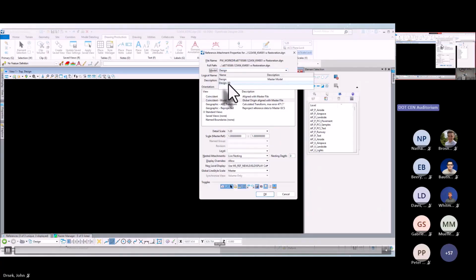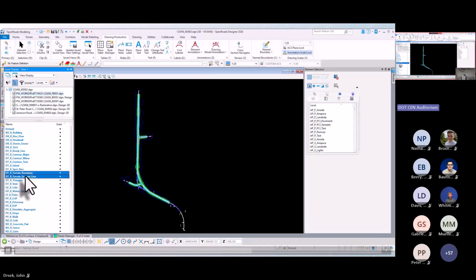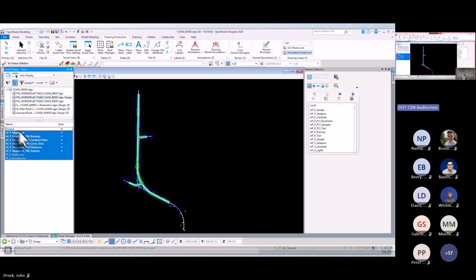Apparently half this video is just file management. Okay, there we go. So we've got all of that in there, and all I'm going through and doing now is just a little bit of level cleanup. This isn't really necessary. It just makes reviewing it a little bit easier.